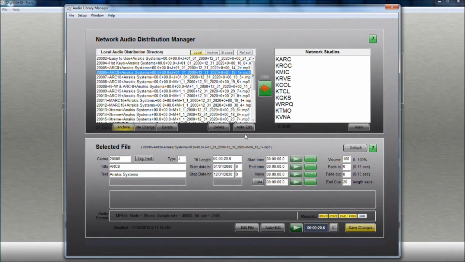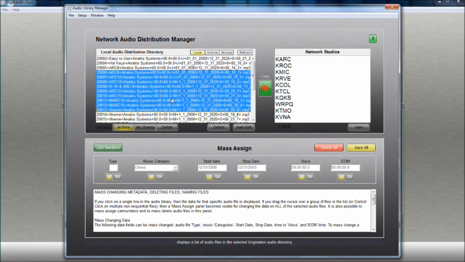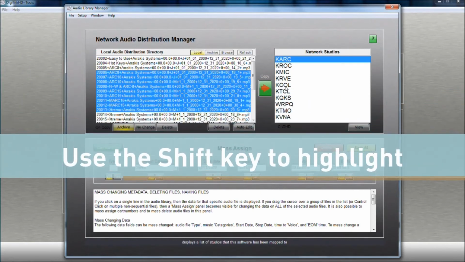You also have the ability to auto-edit. In other words, you can trim the silence as well as normalize audio files, and you'd use that with the auto-edit button. Once you have the files that you're ready to move, select the files that you want to copy over to the different stations and then select which station you want to copy them to.